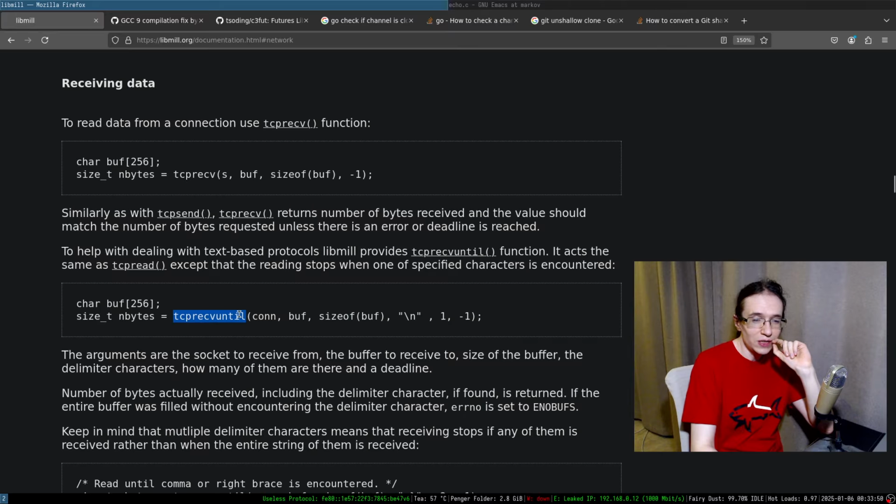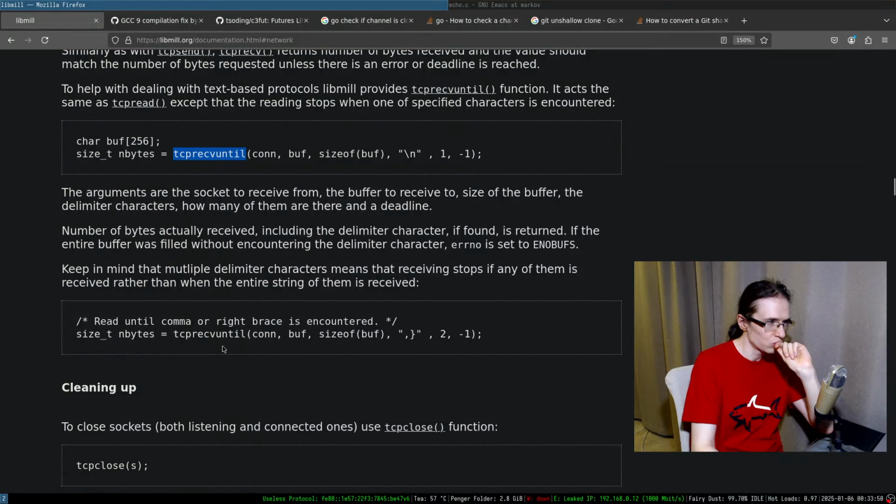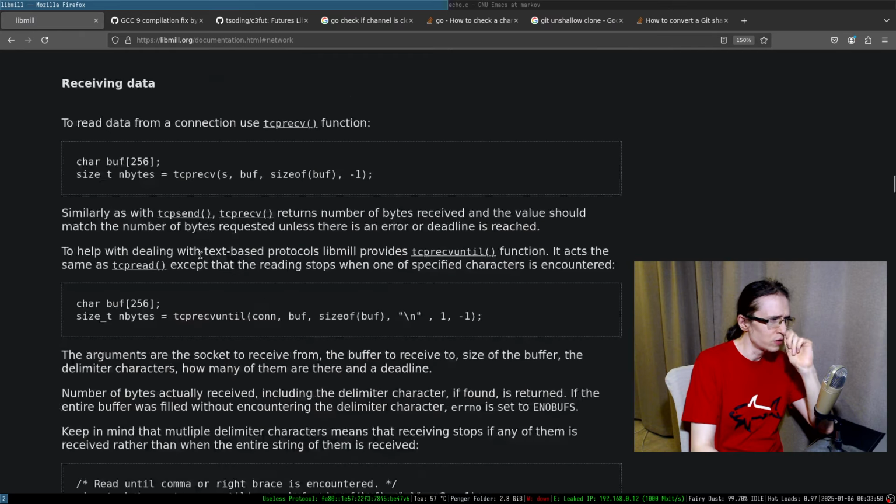So there is a receive until. That's a very interesting function. So it makes sure that we read exactly this amount of bytes, except that the read stops when one specified character is encountered. Oh, that's interesting. Maybe that's what we should have done. So it reads until new line, for instance.